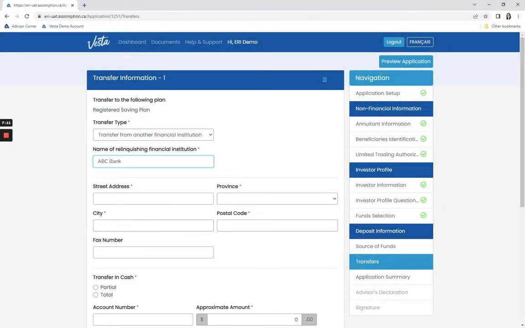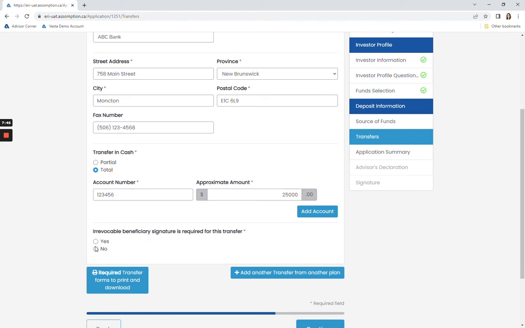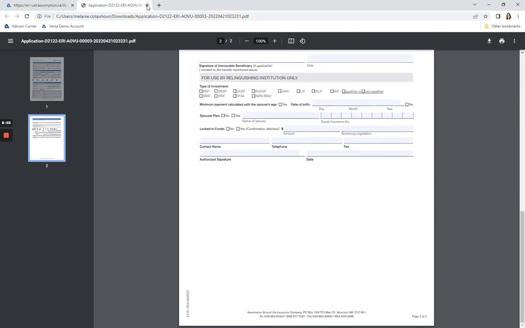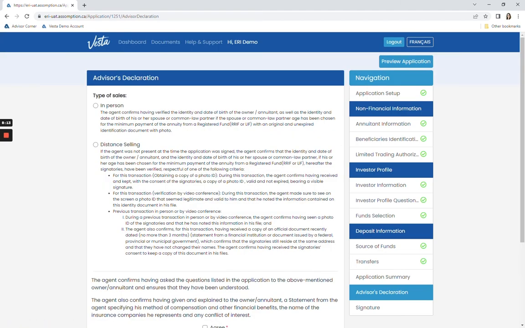Next page, if applicable, fill out the information for their transfer documents. If you require a wet signature for the transfer documents, click on Required Transfer Forms to print and download. Even if you opt for a wet signature, the transfer forms will be included when the application is sent out for electronic signature. Now comes the time to complete the advisor's declaration.